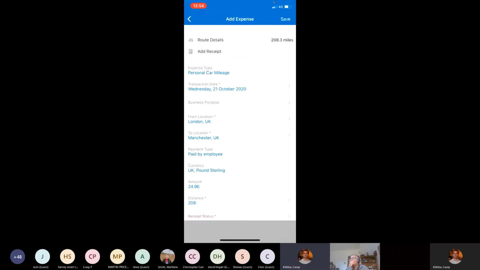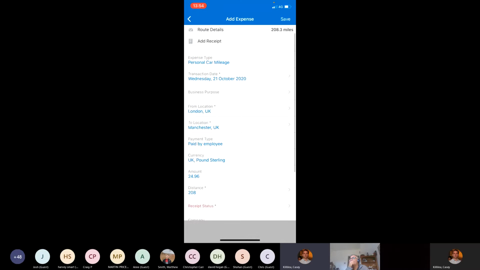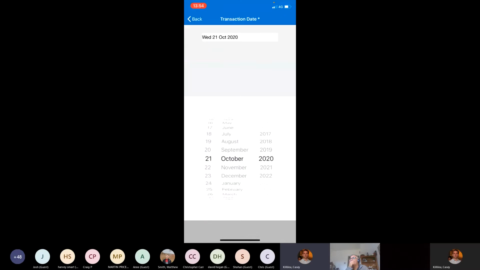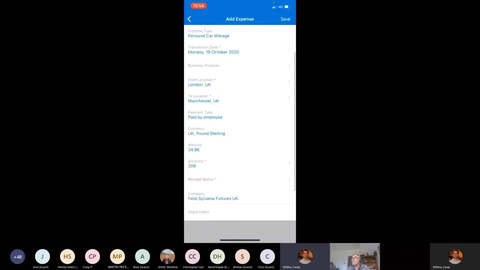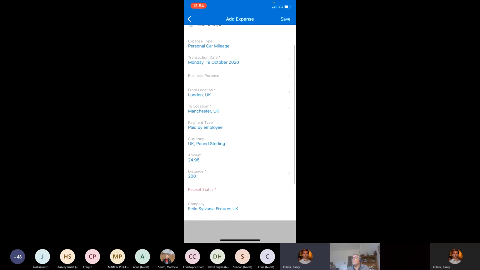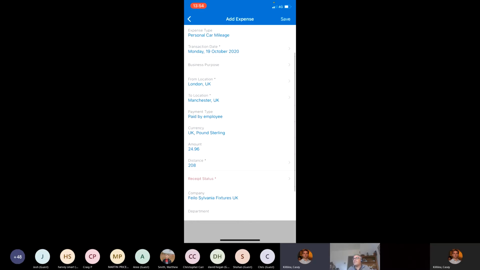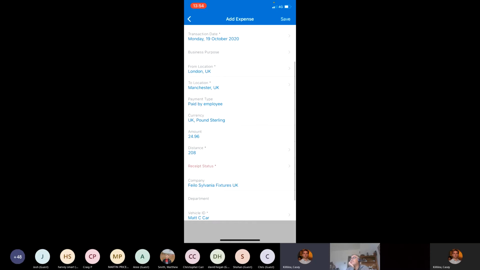What you can see is a lot of the information is being pre-filled in. So you have the ability, if necessary, to amend the transaction type. So if I actually conducted this mileage on the 19th, I can amend that and populate the 19th there. Based on the mileage which has been conducted with this vehicle, I'm receiving an amount of £24.96.